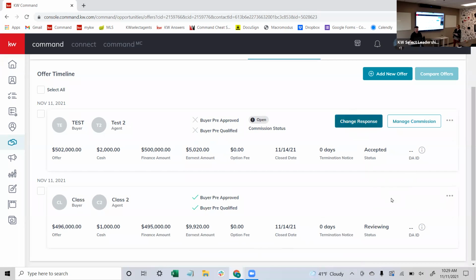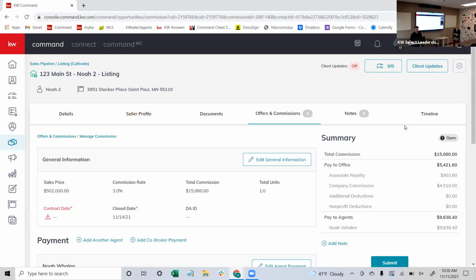You can either change response, you can go back and click on this one then, or you can manage the commission. One thing I want to point out before we manage it is right here, you see this open, like we saw in documents. You have to submit to the market center, and I'll show you the beautiful green button again. But if it says open, Beth can't even view it, which means you can't get paid, and we want to pay you as soon as possible. So just one extra click will save the headache.